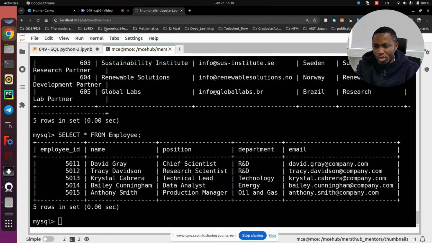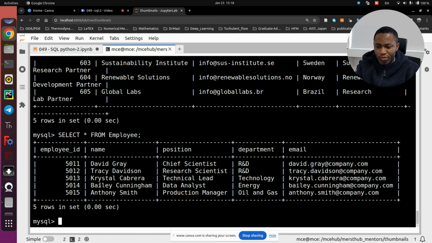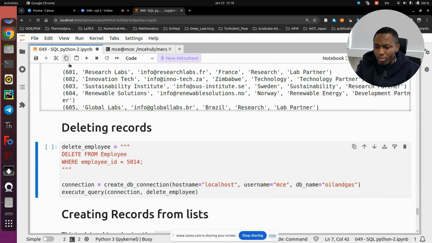From the existing record, what ID are we looking at? We're looking at 5014. 5014 is Bailey Cunningham. He's a data analyst. Department is energy, and then that's the email. So that's the employee we have at that oil and gas company. So to delete at that point, what do we do? We call our connection and then pass in the connection and the query to execute the query to delete that row.